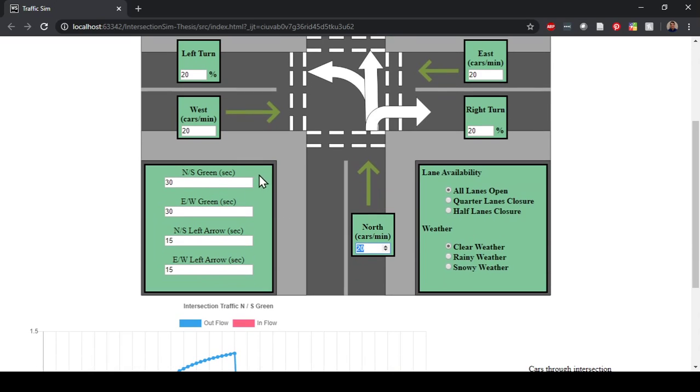And then in this bottom left box is your traffic state timings. So how many seconds you're going to be on the north and south green light, how many seconds you'll be on the east and west green light, how many seconds you'll be on the north and south left arrow, and how many seconds you'll be on the east and west left arrow, all in seconds.